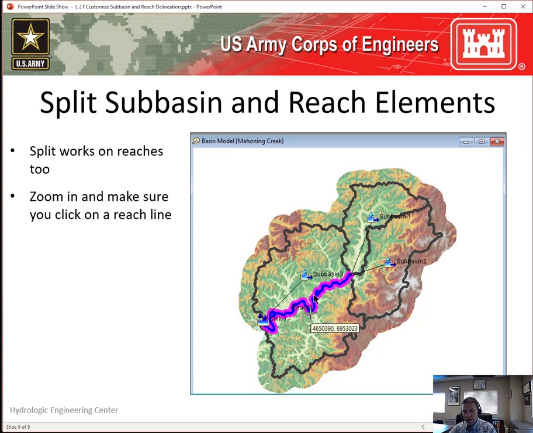You would select this reach element, then go to the GIS menu and choose split, and then zoom into the location where you want to split the reach, and then make sure that you click exactly on top of that reach element.